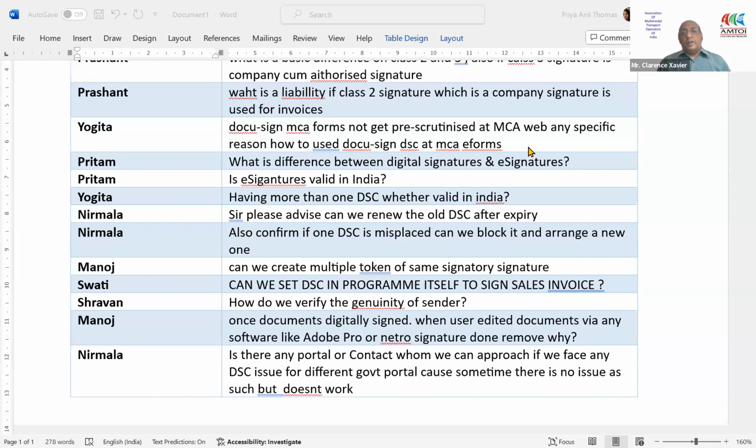And then, if the DSC is misplaced, can we block it and arrange a new one? Yes, you can definitely do that. You need to go back to the same entity from which you bought the digital signature certificate, and they have their own process by which you can inform them that your certificate has been lost so that it can be blocked, and then you can go ahead with a new one. So yes, that is possible.